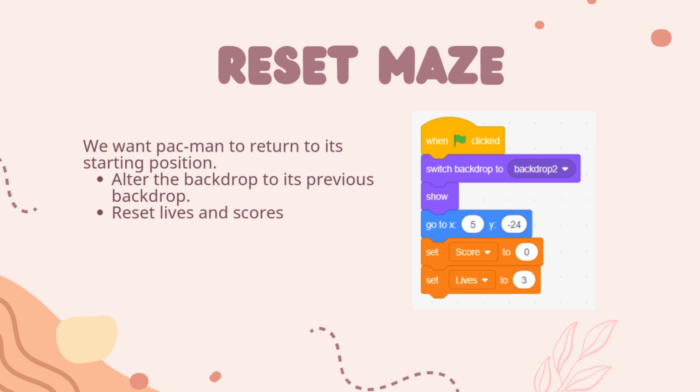Then grab set my variable to 0 from variables and alter my variable to lives and the value from 0 to 3. Now we have to set our score to 0 to restart, so grab another set my variable to 0 and alter my variable to score. Duplicate it for all your sprites except dots.